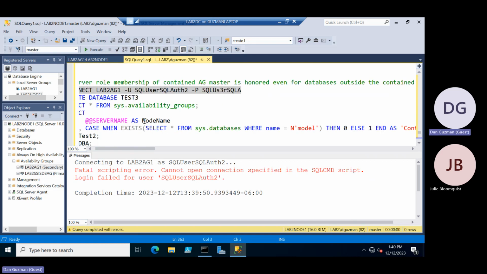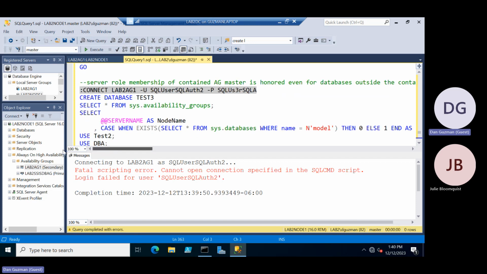Dan, can you just reveal your secret password to the whole world? I did, and that's why I'm gonna have to change it immediately after the demo.